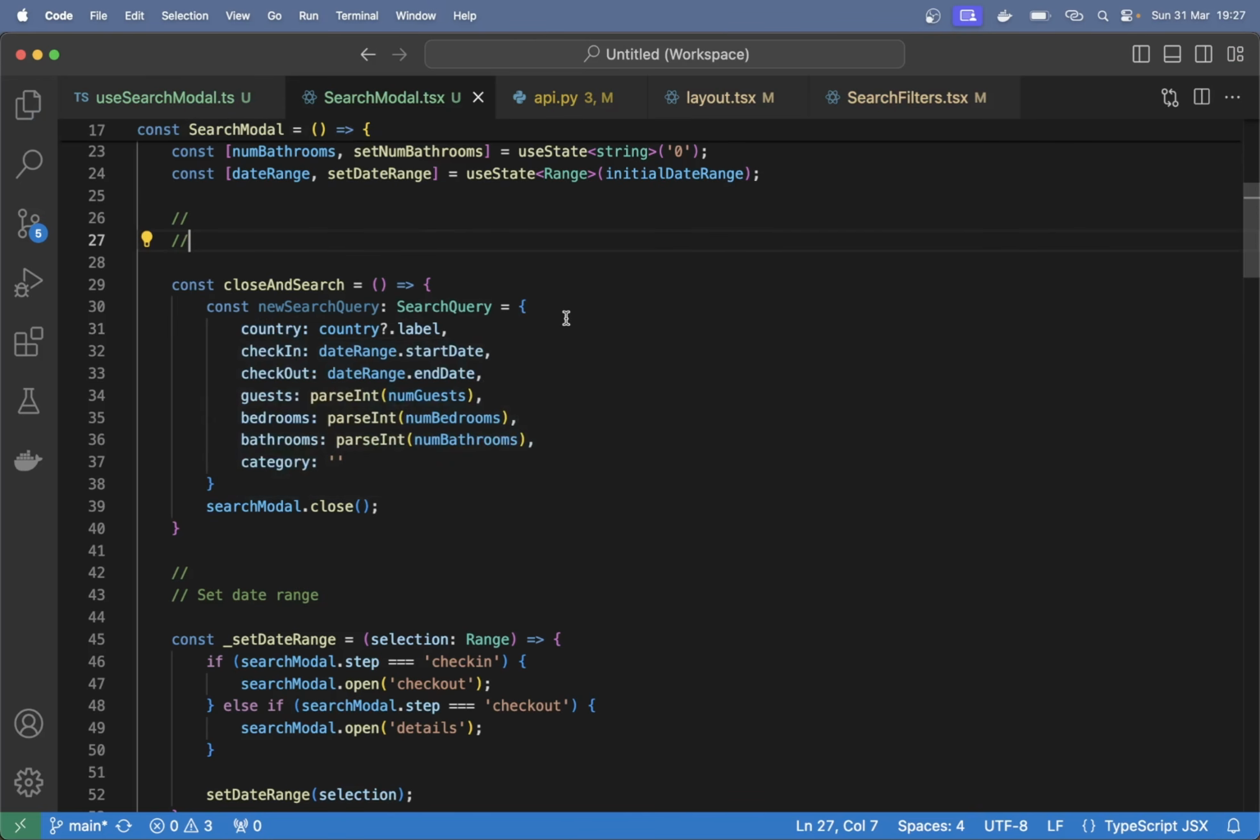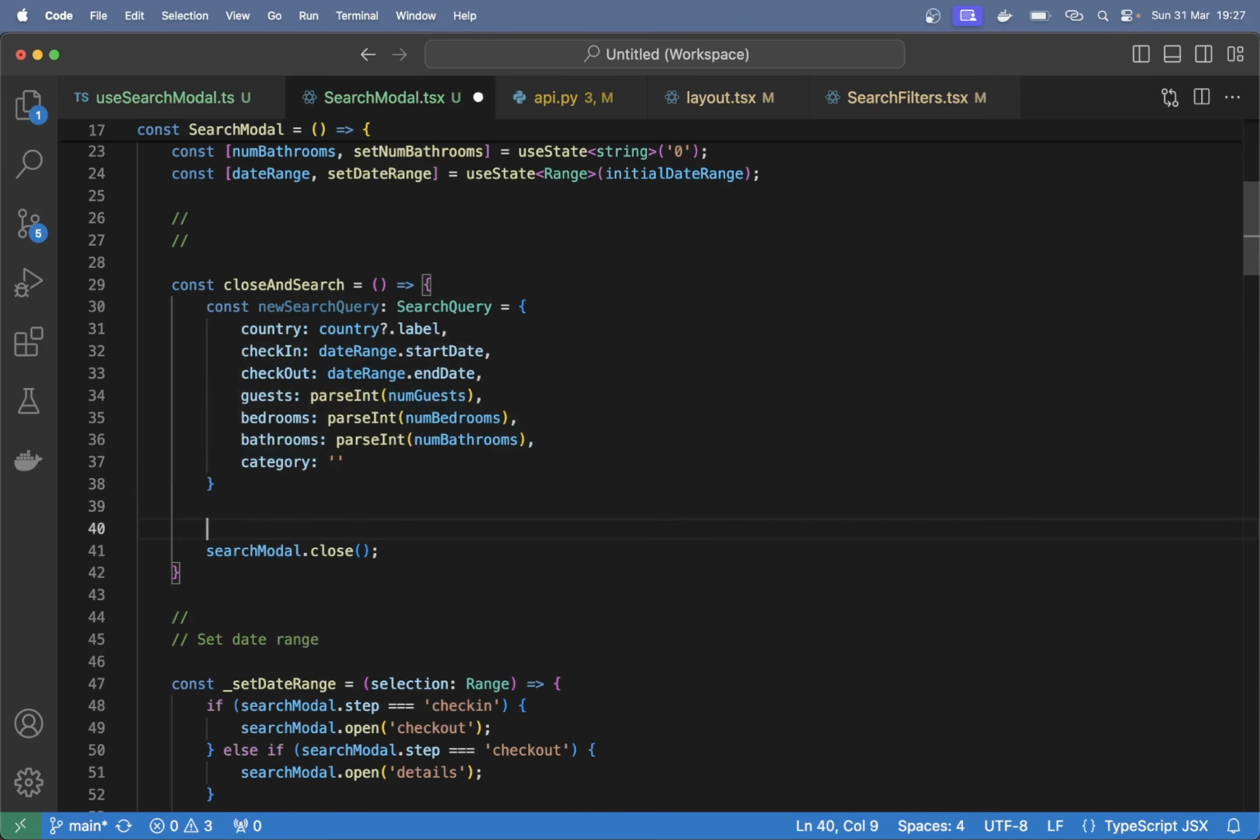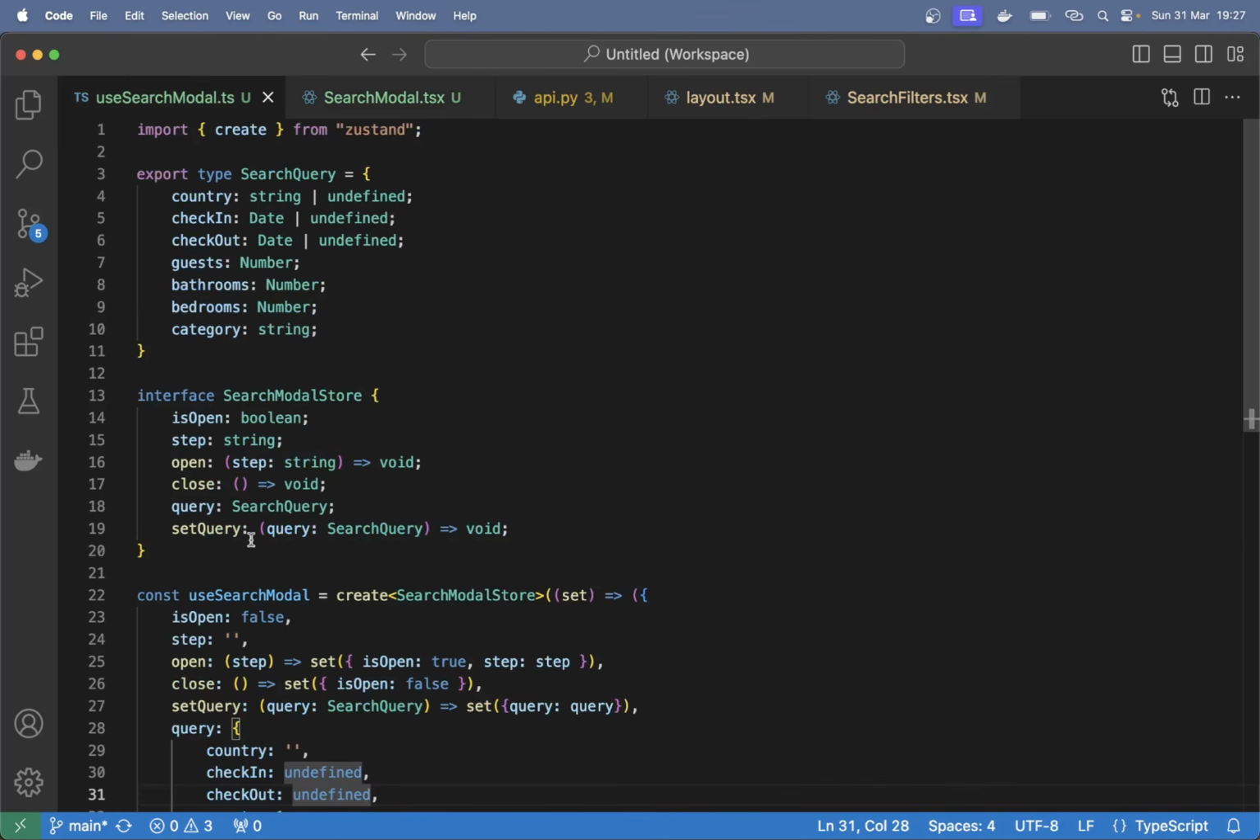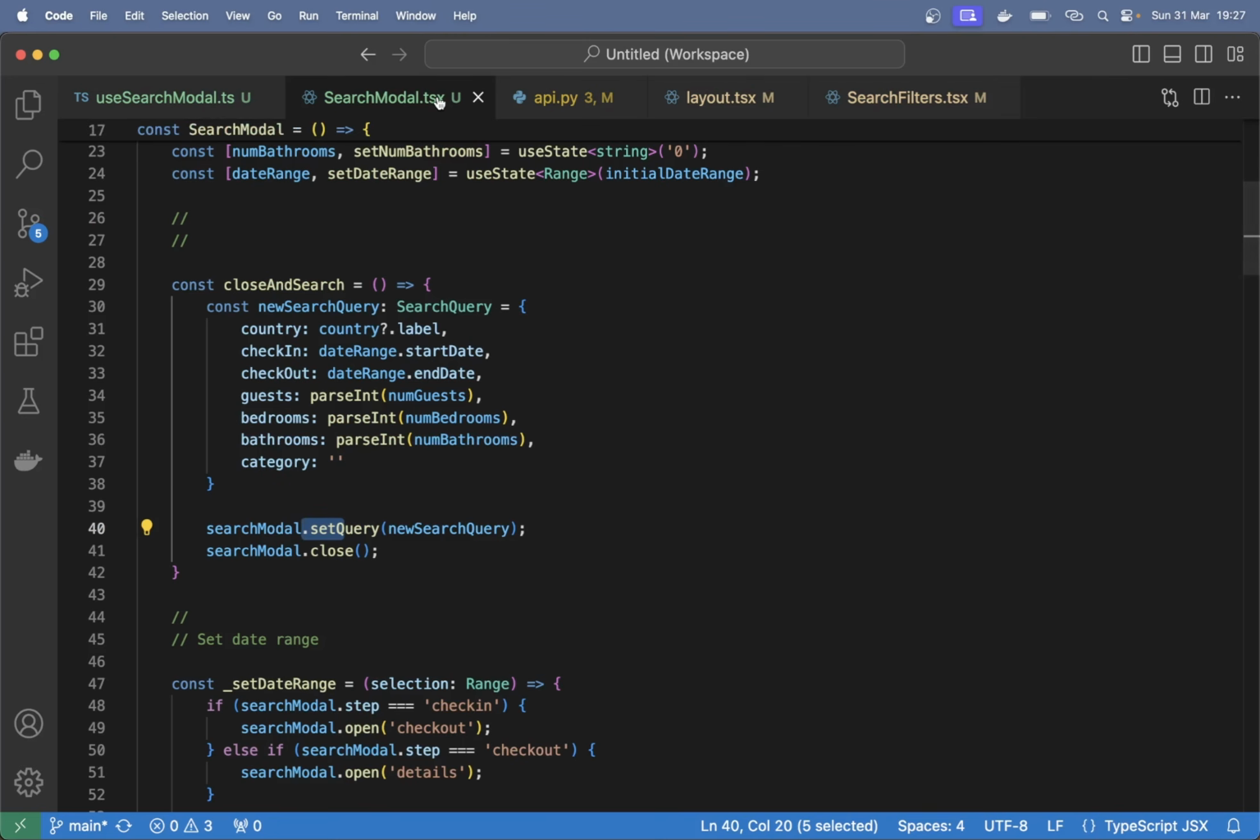So save. No, you don't need to save. We have now created this variable, and then down here we call the search modal dot set query and just pass in new search query. And this function is what we created down here, so now it's easier to send this to the server. So this search modal should now be finished. Now we just need to do some changes in the search filter.